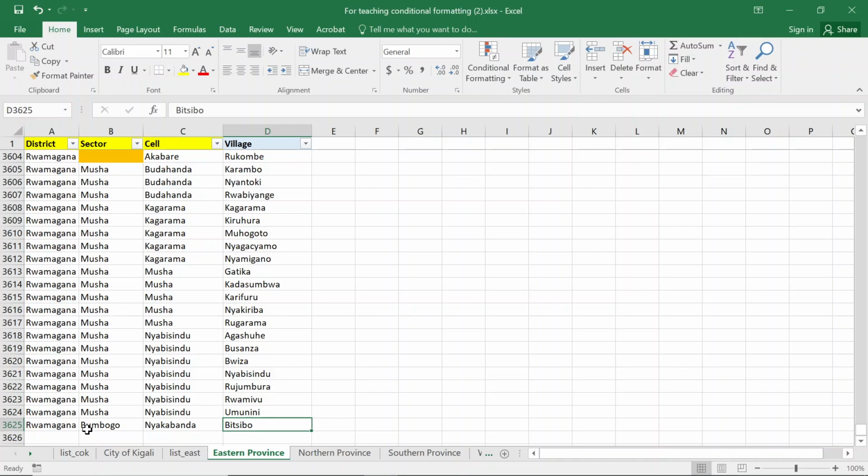Let me just copy this one. I know this is the name of a sector within Eastern Province. Let me highlight it. This is a sector within Eastern Province. I am going to copy this sector name and paste it. No, if I paste it, it will overwrite the existing conditional formatting. I'm going to manually write it, Bumbogo, like this.